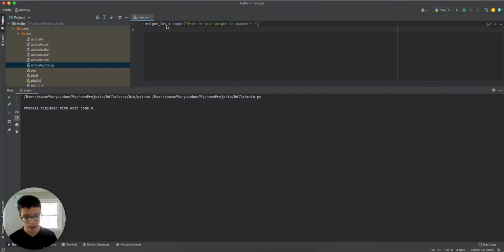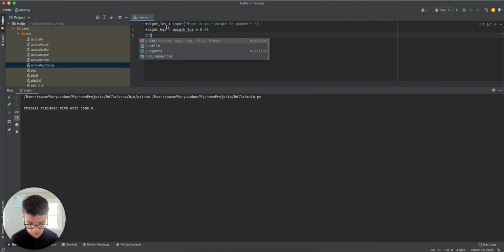Then after that, I'm going to make weight_kilograms, which is going to equal weight_pounds times 0.45. And after that, we're going to print weight_kilograms.